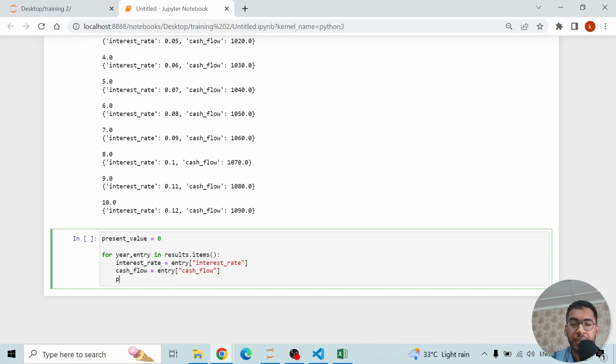Now I have to calculate the present value. Present value is equal to present value plus cash flow, this cash flow I have created, divided by 1 plus interest rate to the power year. To the power year. Make sense? Let's put it in more brackets like this. You can type it like this.